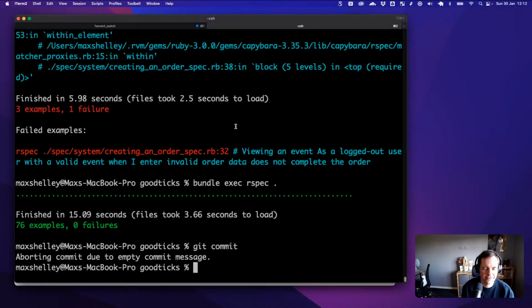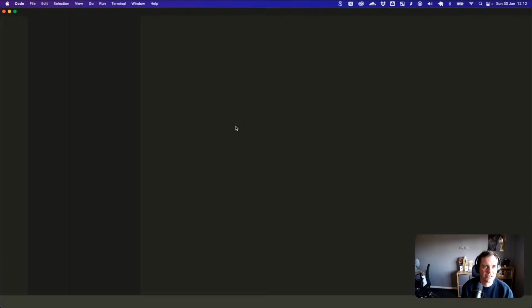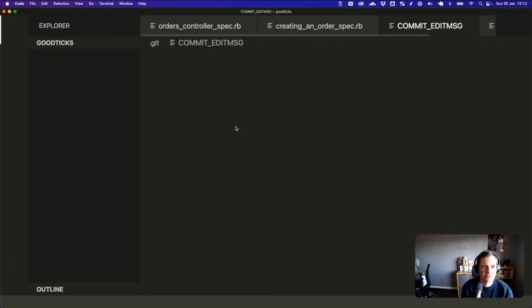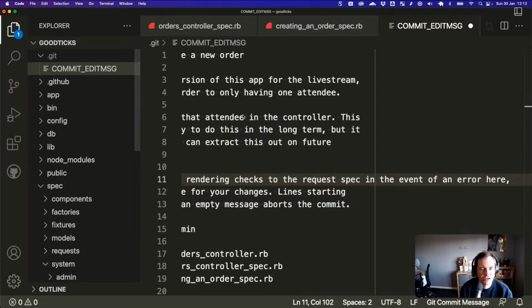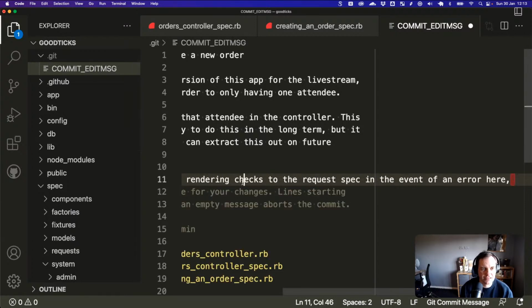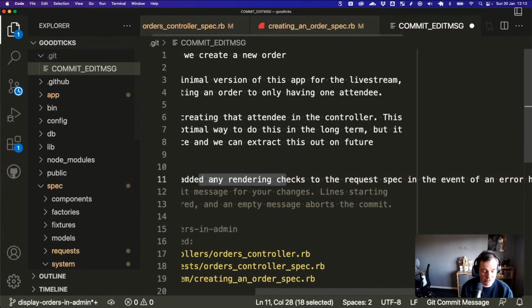Oh, I've just command queued that. Did I just lose that entire commit message? Come on, guys. Did I just lose that entire message? Oh, thank God. Okay, so it didn't commit, but I also didn't lose it, which is the most important thing.